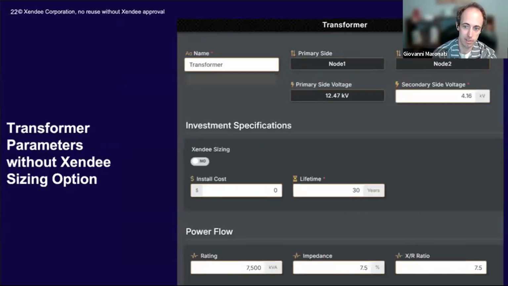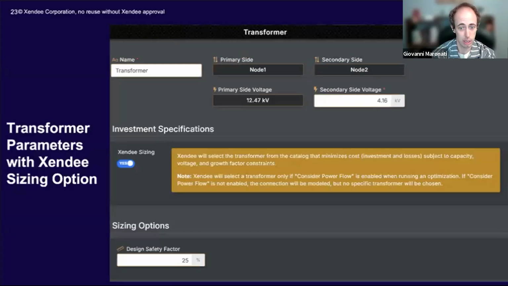So you can fix the transformer, make a model and rating, and the model will enforce all these limits and optimize around these parameters. But you can also turn on Xendee sizing, similarly to cables. And then we co-optimize the transformer rating, losses, and cost alongside all the other DER decisions.